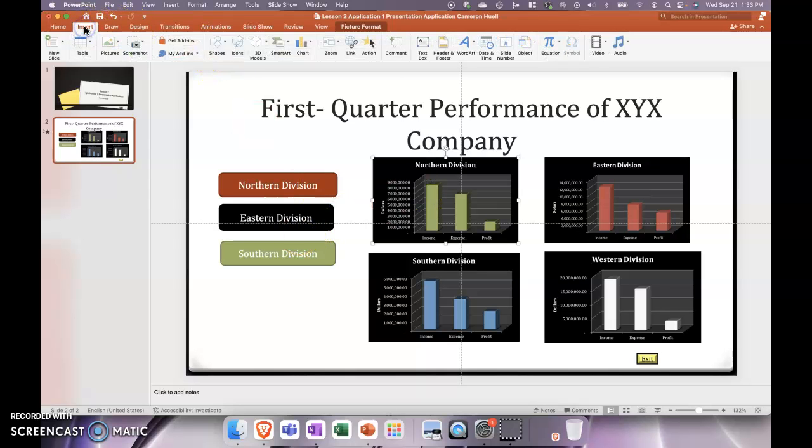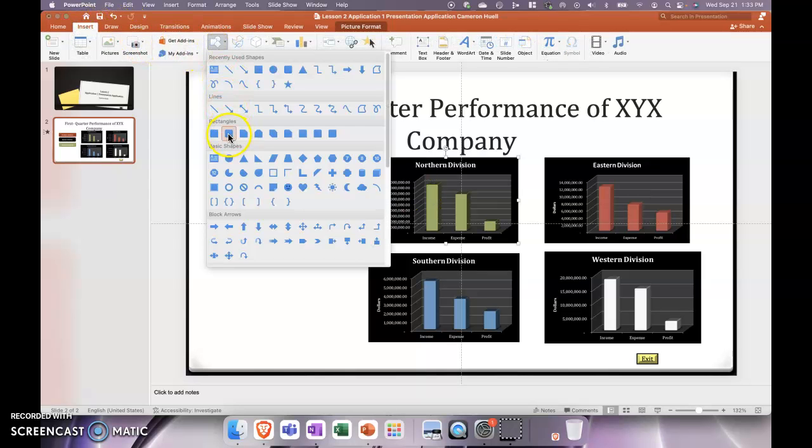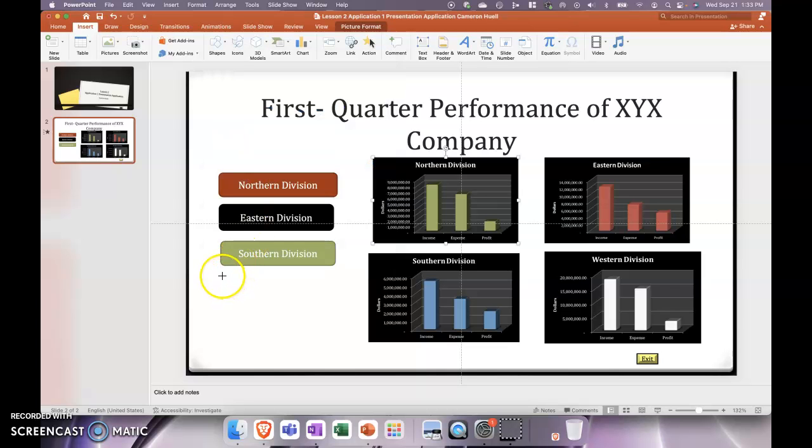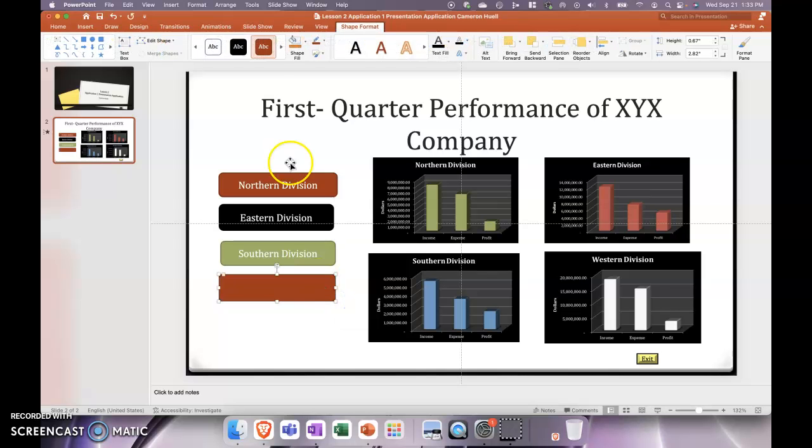I'm going to go ahead and insert a final shape. I used the rounded rectangle. I thought that was a better fit for some of these, although in the book it talks about using an oval. Either one should really be fine. And I'm making them different colors just so they're easily differentiated.